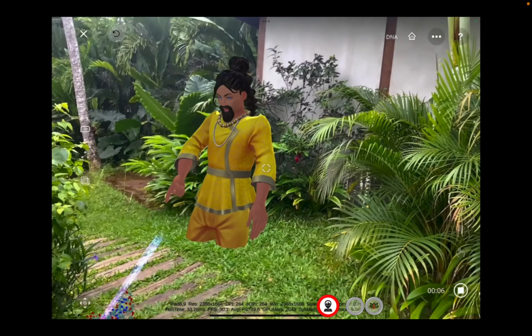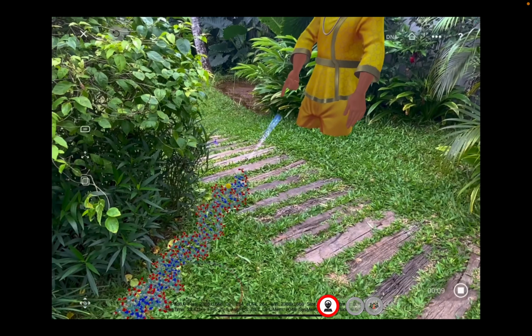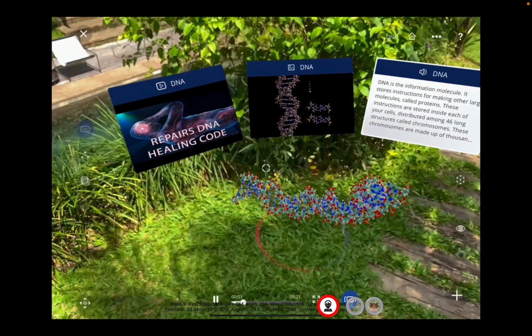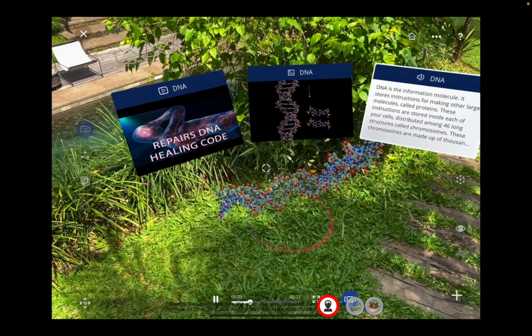Now all you have to do is to answer some quizzes about DNA. DNA is the information molecule. It stores instructions for making other large molecules.